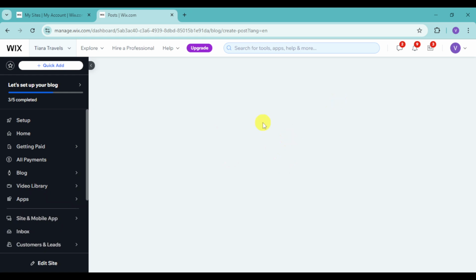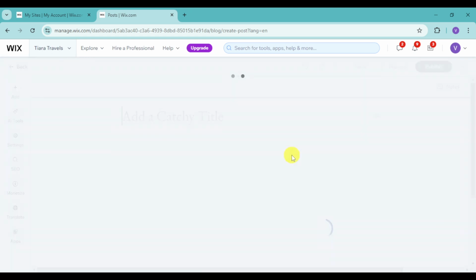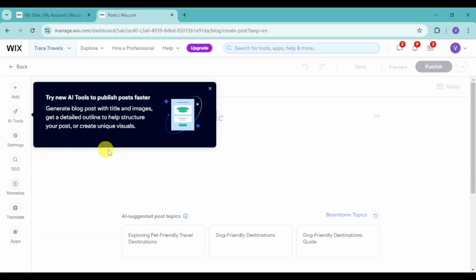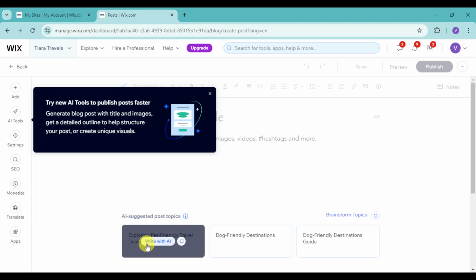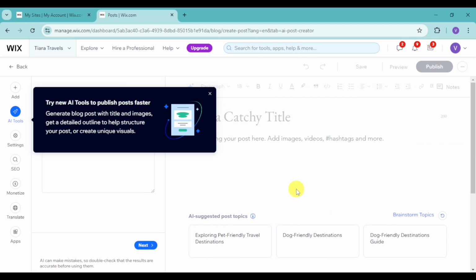And then after that, this will open in here the editor of this particular blog. You can try AI tools for this one as well. We have also in here AI suggested post topics. So for example, let's head over and then using here this. You can click on this one and write it with AI if you want.